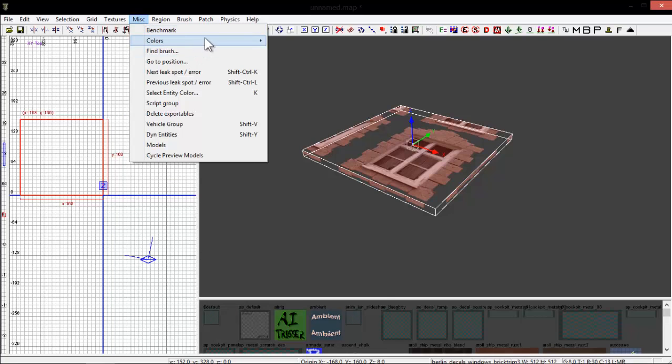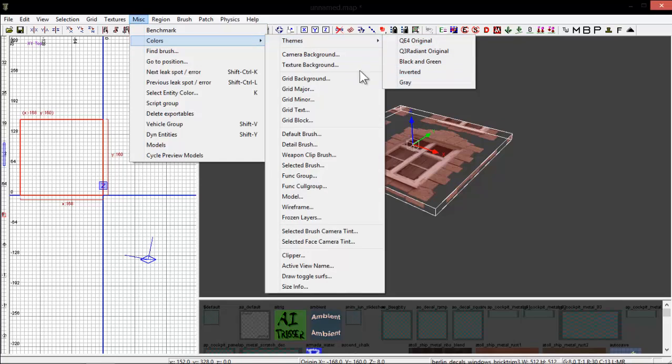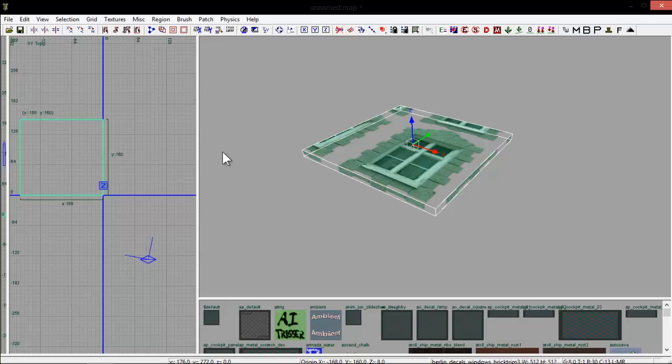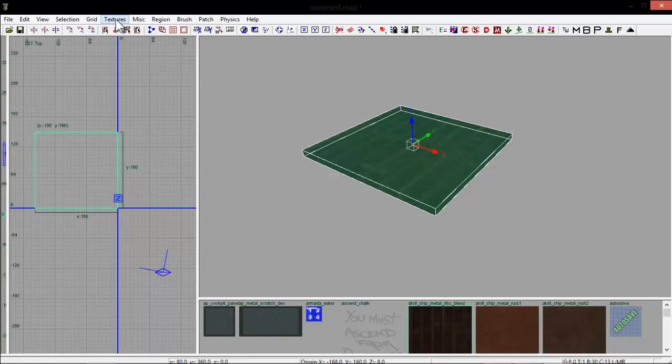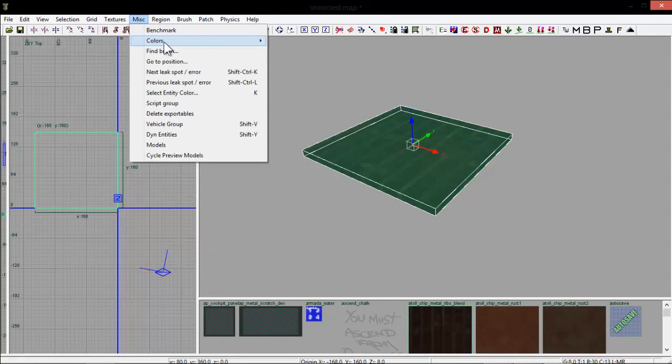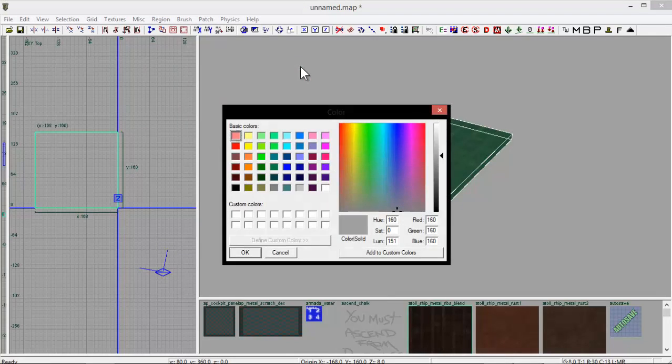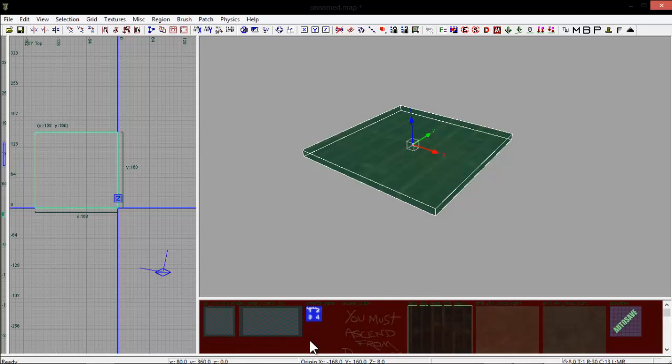Mist colors will allow you to change the theme and then specific colors of it. So we'll change the theme to gray, since that's the closest. Alright, and we'll change that texture back. Alrighty, as you can see, everything changed, including the 2D view. All these can be customized. Mist color, so say we don't want the background. I don't know which background this is. This is texture background. See, I just made it red.